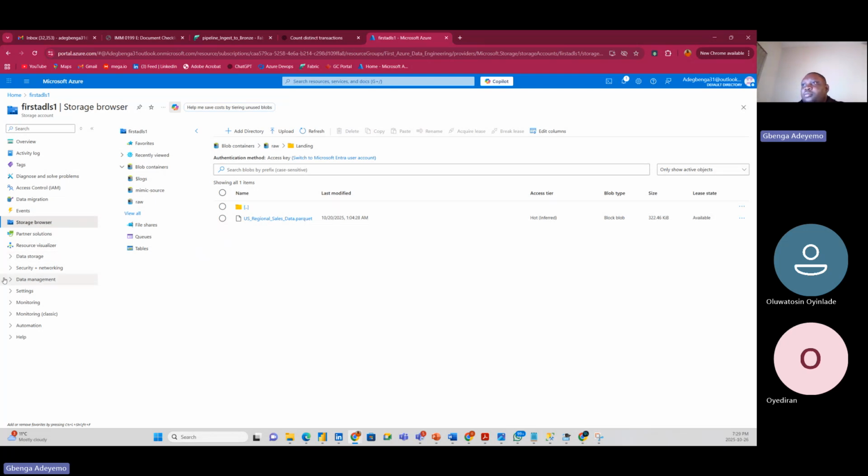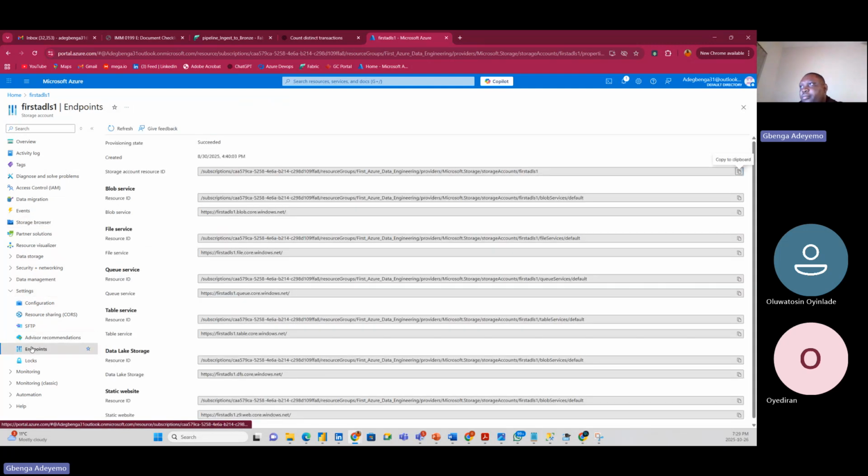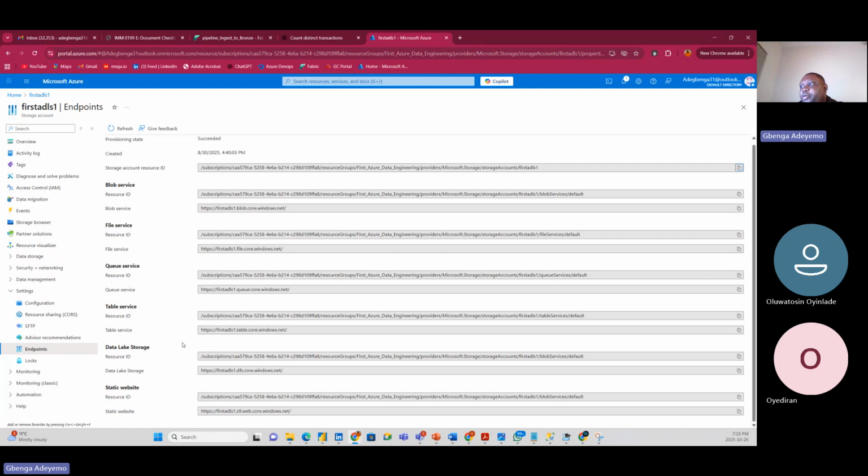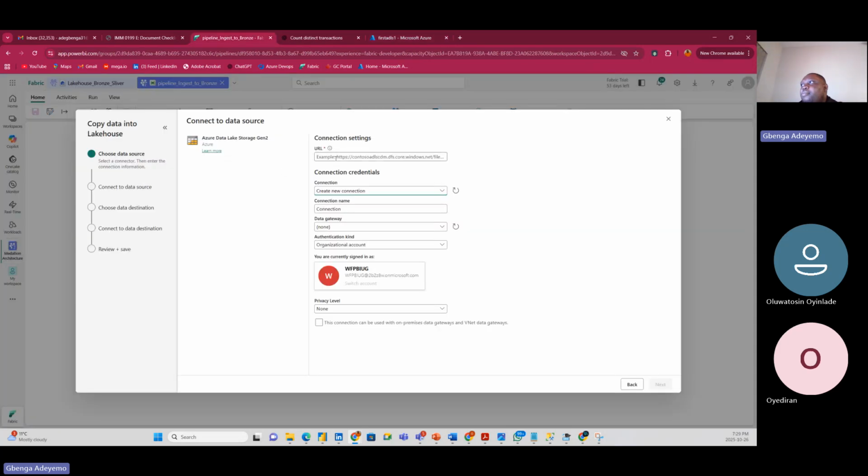So what I need to do is to first go to settings here inside my storage account and go to endpoints. Now, when I get to endpoints, I'm going to see this data lake endpoint, the URL that will enable me to connect to Fabric. So I'm going to copy this. I'm going to go back to my pipeline interface. I'm going to paste this.